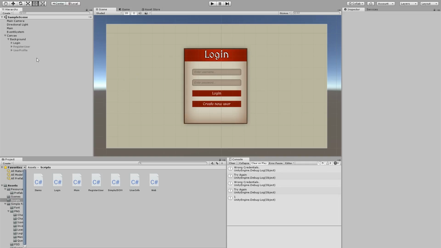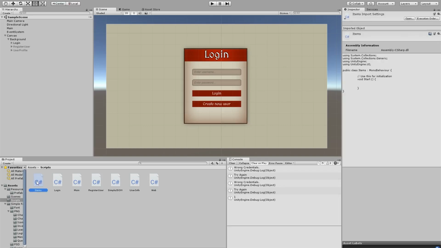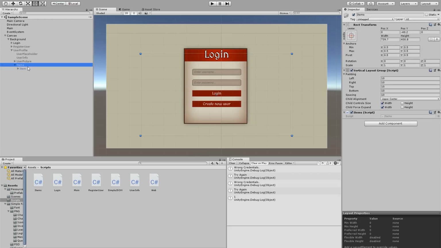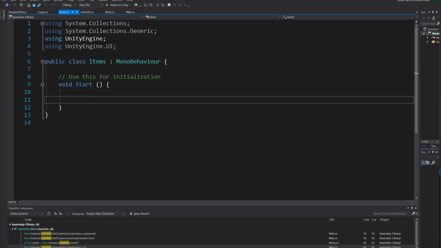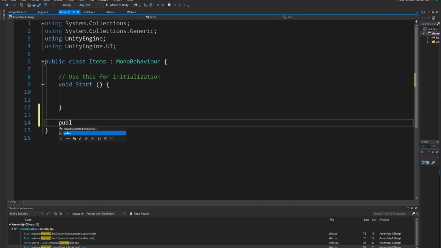Now let's create our items class. We're going to create an items C# script. I already created one, and we're going to add it inside our items parent. Here, I already added it. So the first thing we want to do here is create a function, public void, and let's call it create items.